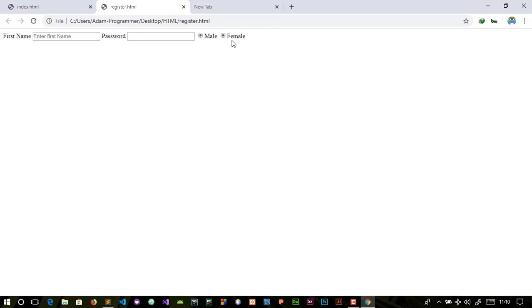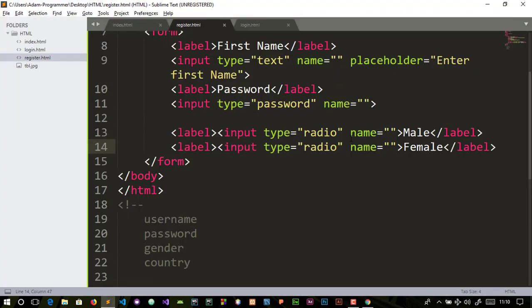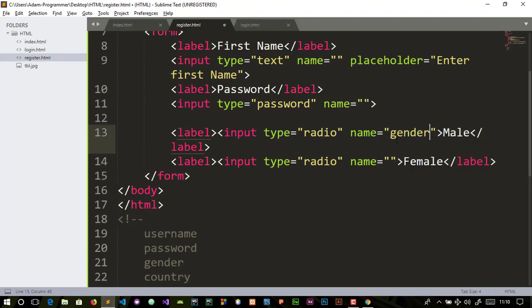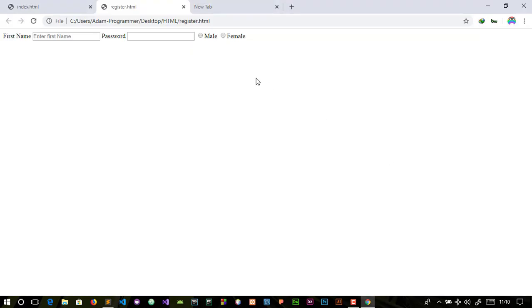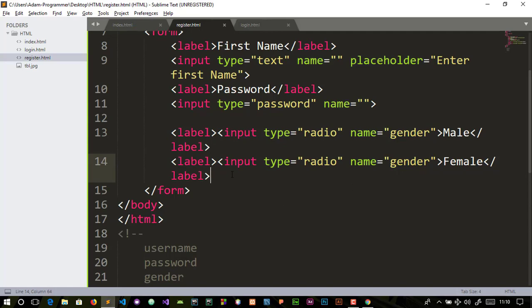But as you can see, a human being cannot be male and female at the same time. So what we do is, on this name, you should give it the same value, something like gender and gender. You see, you should select either male or female, and that's all for the radio button, to create a single choice alone.